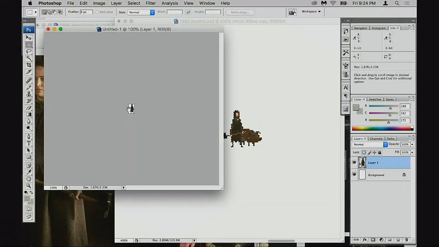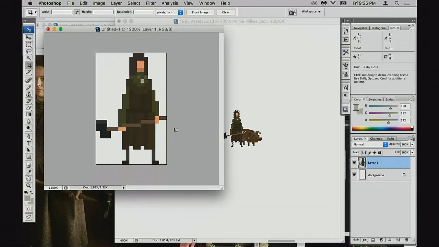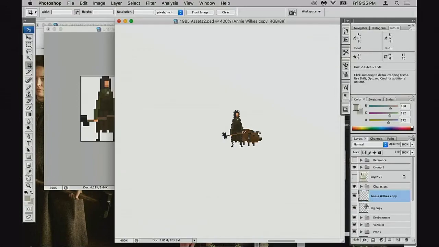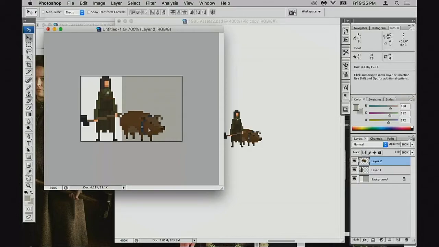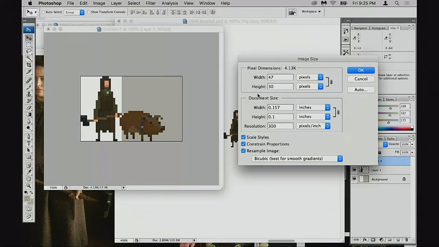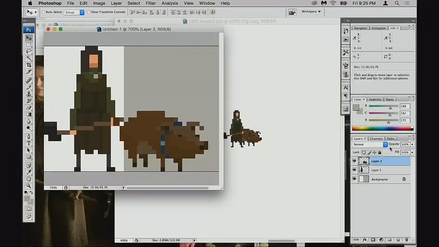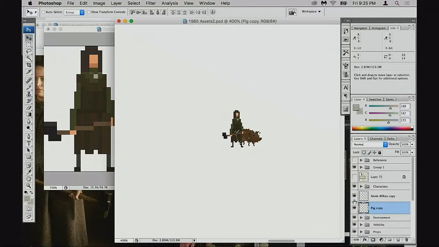There. Then leave some room for the pig. Doesn't matter how much. Extend this quite a bit, and we'll take Misery, have it there quick. And then what I'll do is I'll do a 58 of this, a nearest neighbor as usual, because we don't want to resample anything. And now we can take both.